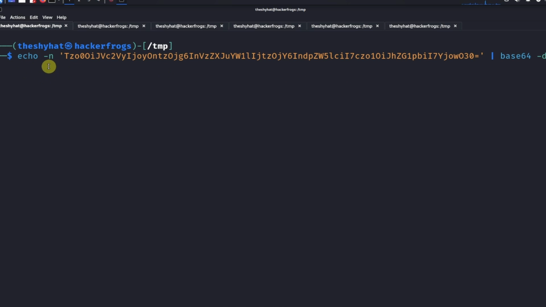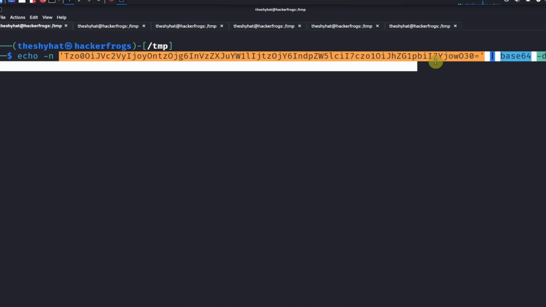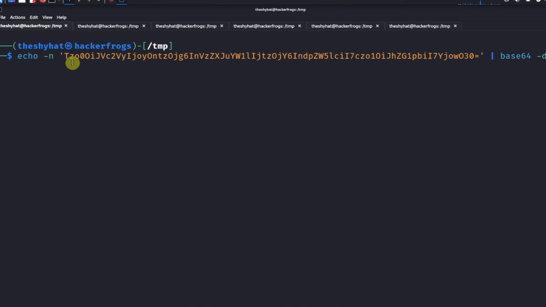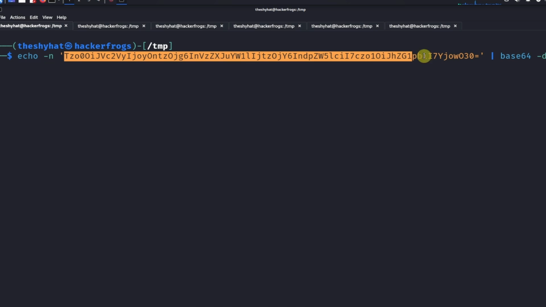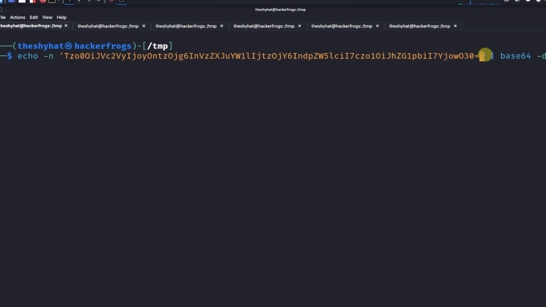So it's going to be echo -n and then the base64 encoded string inside some single quotes. Make sure whenever you're dealing with a string that has a bunch of special characters in it, you put it between some quotes. Otherwise, the terminal could interpret it in a weird way. The last thing we do in the command is pipe it into the base64 command and decode it using this switch right here, -d.